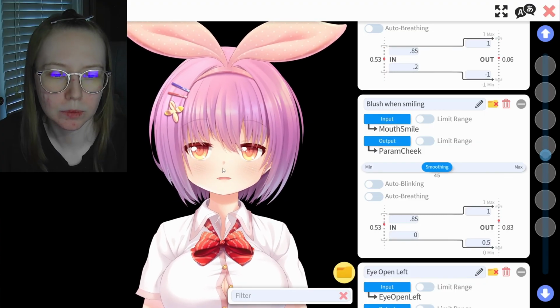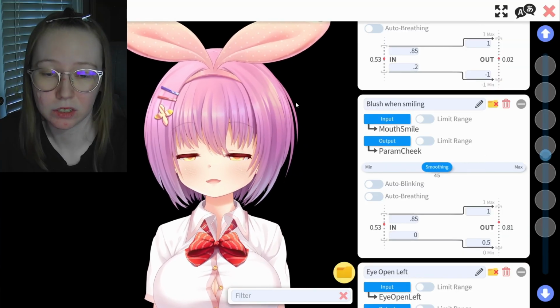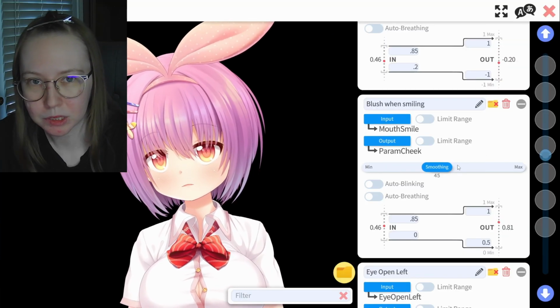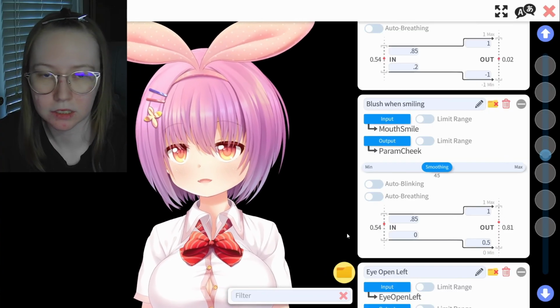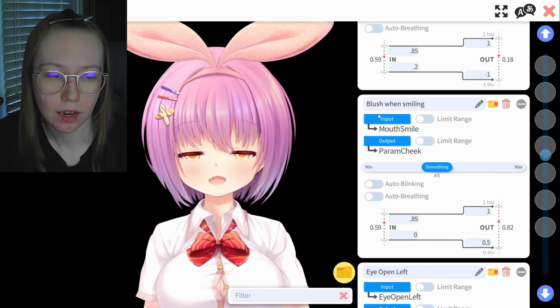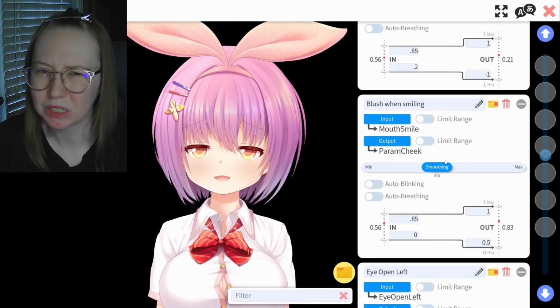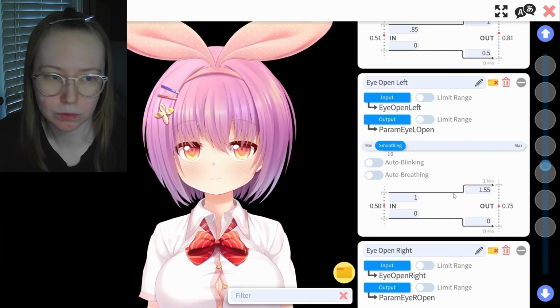There's a little bit of a blush happening here. This isn't on all models, that's just for this one. Sometimes, depending on who makes the model, they might have different parameters like this. However, a lot of them are very easy to tell what they do, so it shouldn't be that much of an issue. I open left, kind of similar thing.